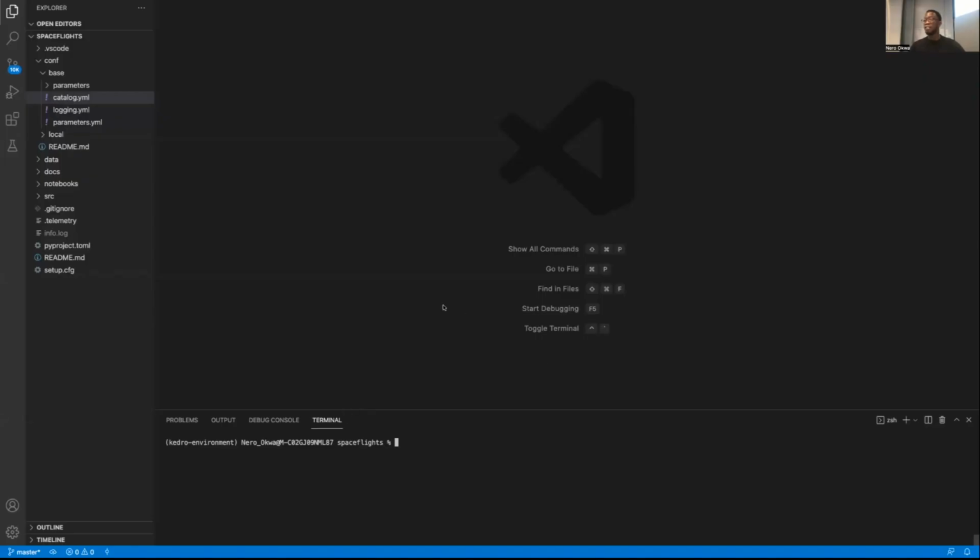Okay, so this is my VS Code, showing different aspects of my Kedro project: my conf base, parameters, catalog.yaml, my data, my docs. Obviously I've set up my virtual environment, and my project is spaceflights. Okay, so we'll get started.